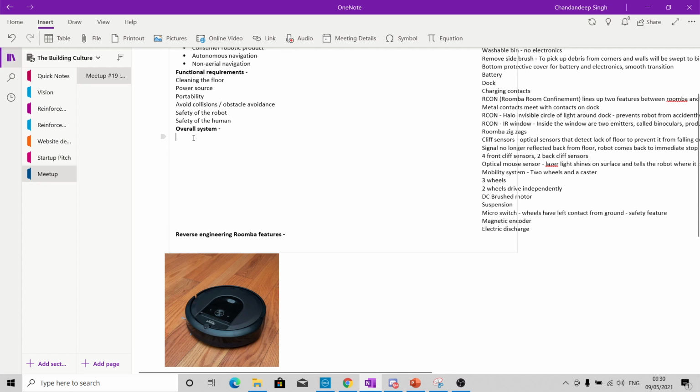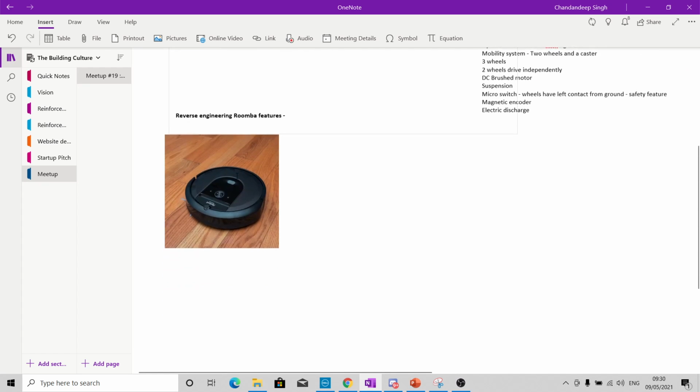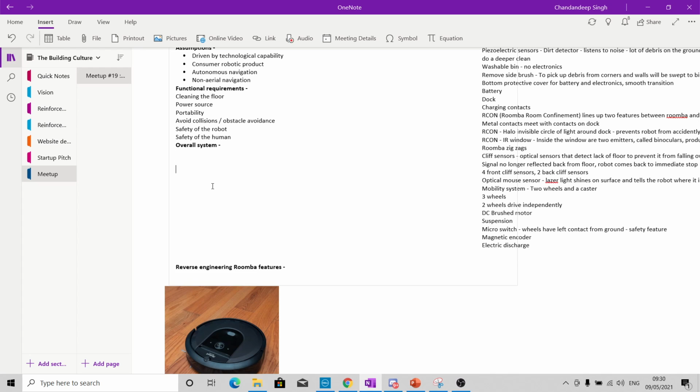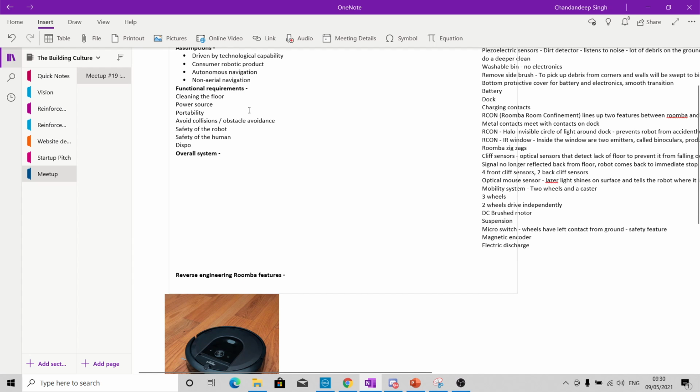Okay, so overall system: cleaning the floor. Our task is to clean the dust, all the waste and anything that should not be there on the floor. Another requirement would be disposing of the waste, or storing. Maybe storing is the better word.